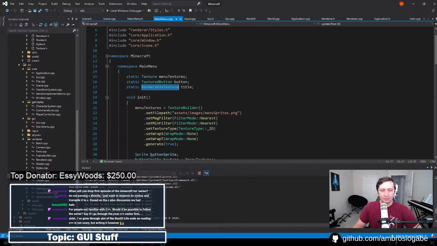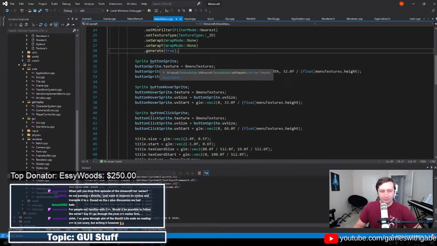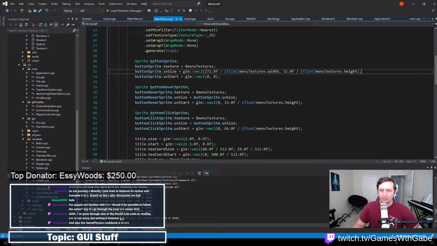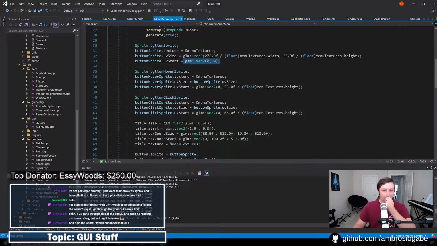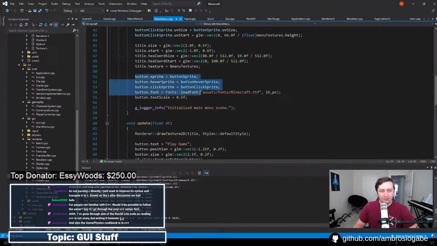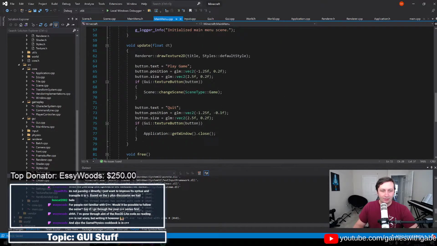But anyways, it's still pretty complicated. So basically, I get the menu textures. I sort of set everything up, and then I get the sprites, and I have to set these up manually. This is sort of what I want to change. I have the pixel positions, but I have to set up where the UV coordinates are myself, and then the UV start, and I do that for every single different sprite. And then for the title, I have to do sort of the same thing. And then I set up all the buttons and everything manually. And finally, we're done. And then when I render, it's pretty easy.